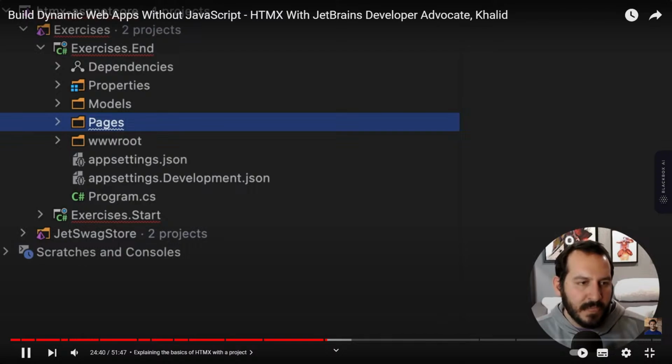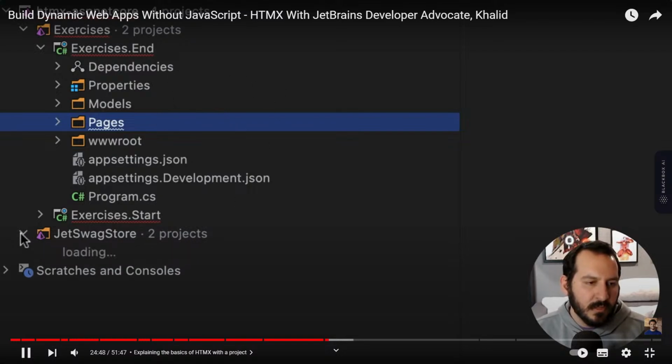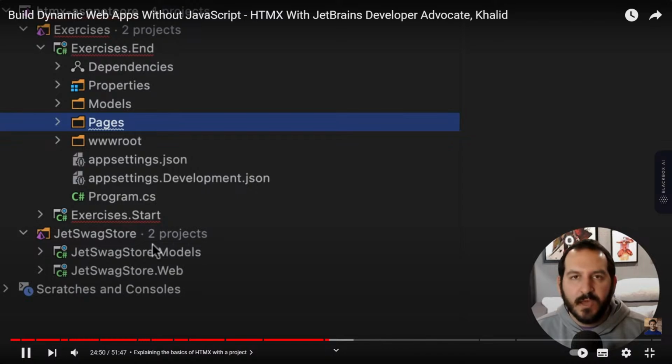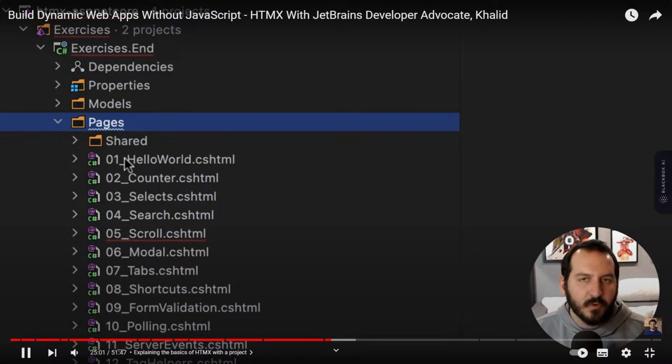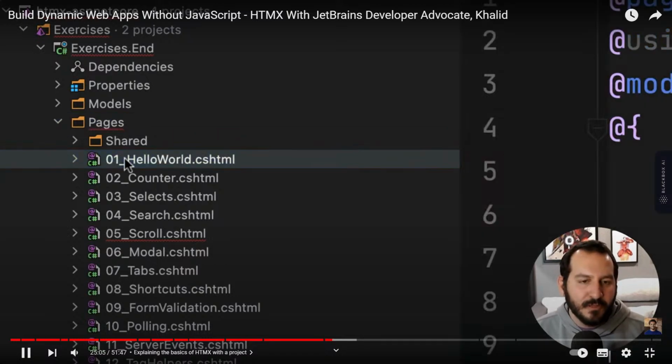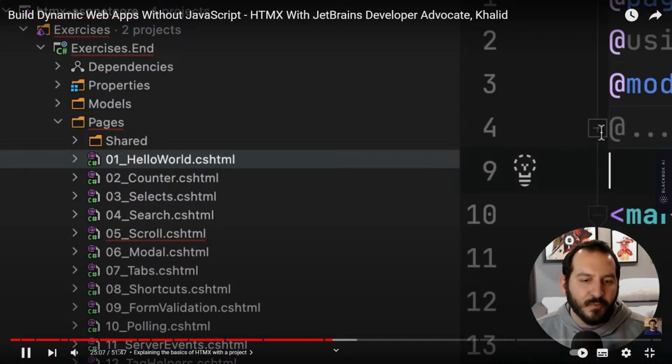When folks download this project, they're going to notice a couple C# ASP.NET Core projects in the solution. This Jet Swag store we'll look at later, but this is kind of a complete sample using everything you learn from the exercises in this project. But the first thing we're going to start with is kind of an obligatory thing. You have to have a Hello World example.